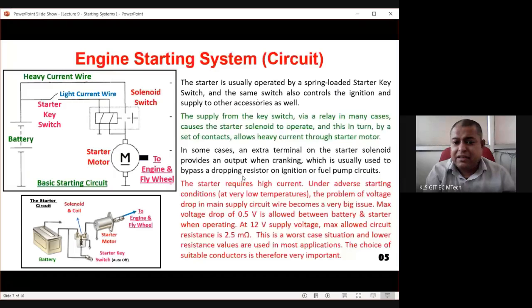The starter requires high current. Starter means starter motor. Under adverse starting conditions, such as cold, minus 20 degrees, the problem of voltage drop in the main supply circuit becomes very significant. A maximum voltage drop of 0.5 volt is allowed between the battery and the starter when operating. Between the battery and the starter there are two wires, and these two wires and this solenoid are connected in parallel. So this is the circuit where the voltage drop should be as small as possible.